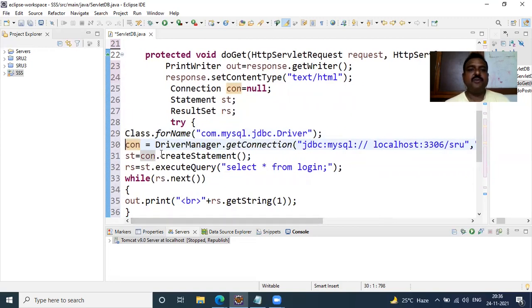And then we are going to have a statement here by which we create an environment where you can execute your query statements on your database engine. And then I'll execute the query on the statement. I have a table with a name called login in the database called SRU. By seeing this statement, we can understand that I have a database with a name called SRU, and within that SRU we have a table with a name called login.